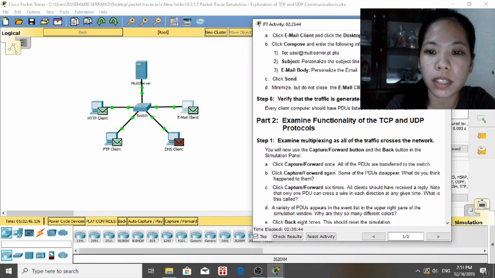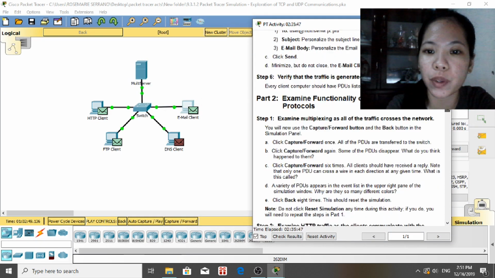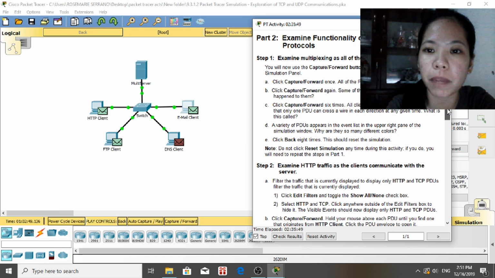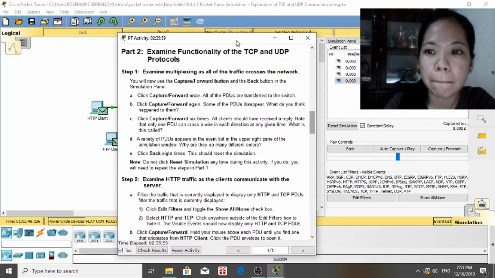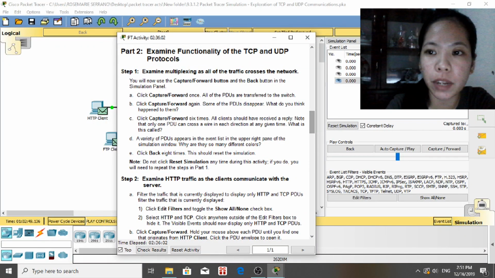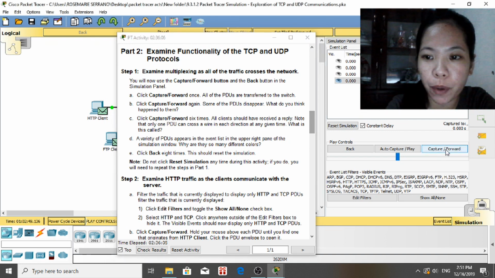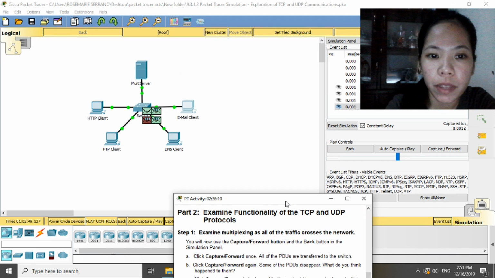Then part 2, examine the functionality of the TCP and UDP protocols. So examine multiplexing as all of the traffic crosses the network. You will now use the capture forward button and the back button in the simulation panel. So we're here on the simulation panel, and then we will click the capture forward once, and as you can see, the envelopes are transferring and sending.